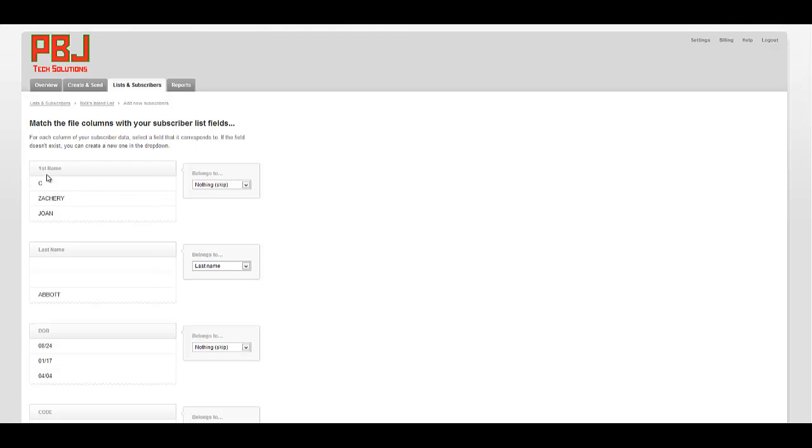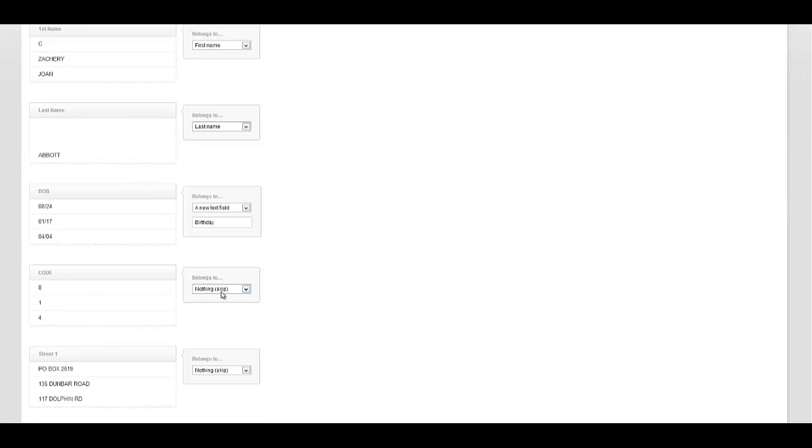Alright, so you need to confirm each one of these individually. So that's what first name belongs to, and then it gives you the option for first name, use that. Last name belongs to last name. Date of birth belongs to new text field. We can stick with DOB, or we can just type in birthday. Code, nothing, skip.